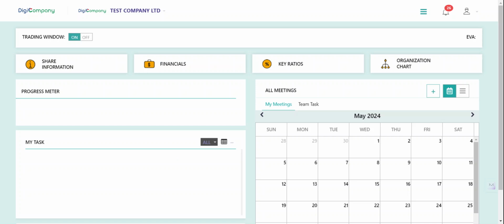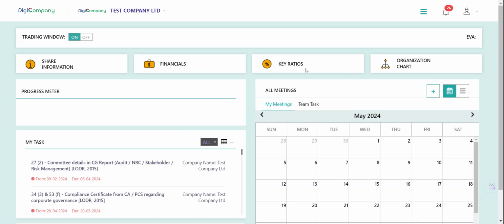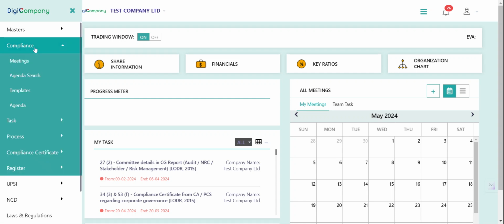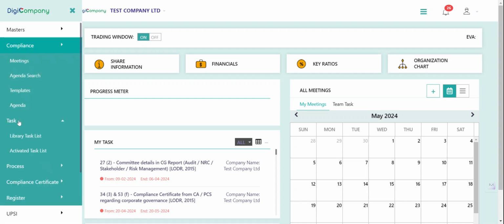This is Neha, and today this video is to show you some of the interesting features that we have in our task module. So let's get started. I'm clicking on this hamburger menu icon, and here on the left hand side under the compliance module, we have an option for task, under which we have two options: library task list and activated task list.